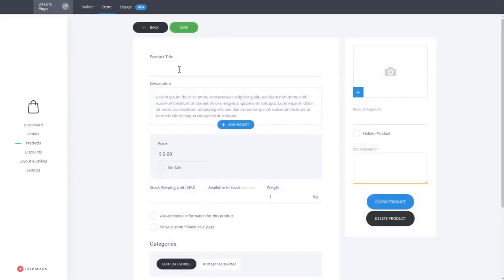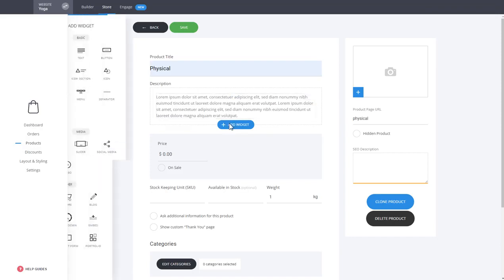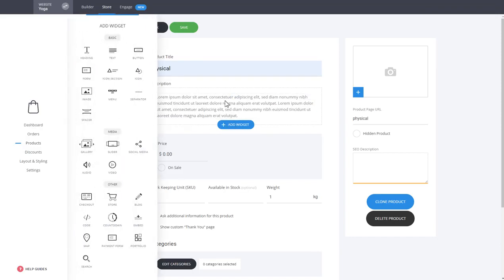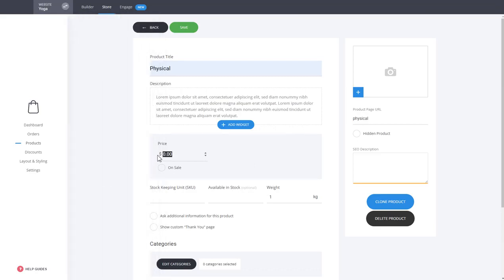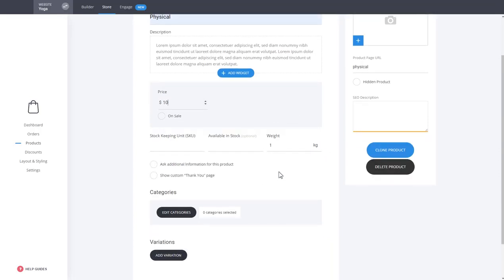Now, all we have to do is add a name to it. Let's say Physical, because it's a physical product, just for the sake of the example. Then there is the description. You can add any type of text that you want, or even widgets if you want to add something more to the description. Set up a price, let's say $10. You can have a sale, stock, availability, etc. So you can play around and see the different options that you have here.